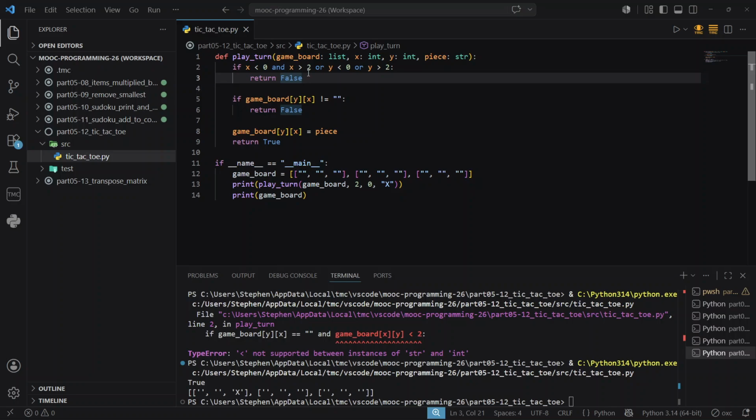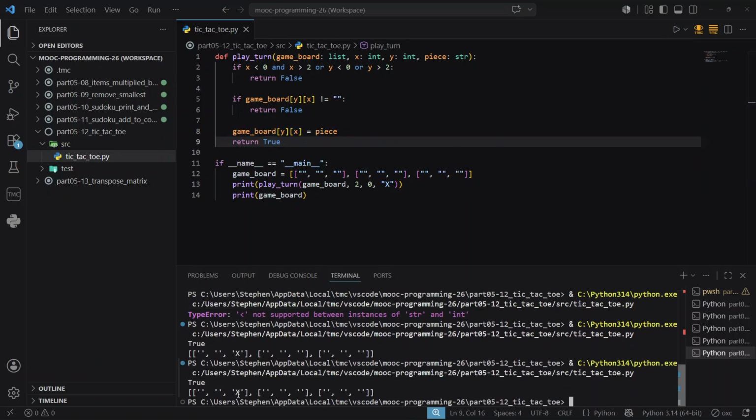So now all our conditions are met. First, we check that the coordinates are within the game board. Then we check that where we want to place our move isn't occupied, right? There's no x, there's no y. So if it's not an empty string, which means there's something there at that position, then return false. And if both of these pass, then place our piece and then return true. So let's run this. And there we go. It also worked. So we can test this.